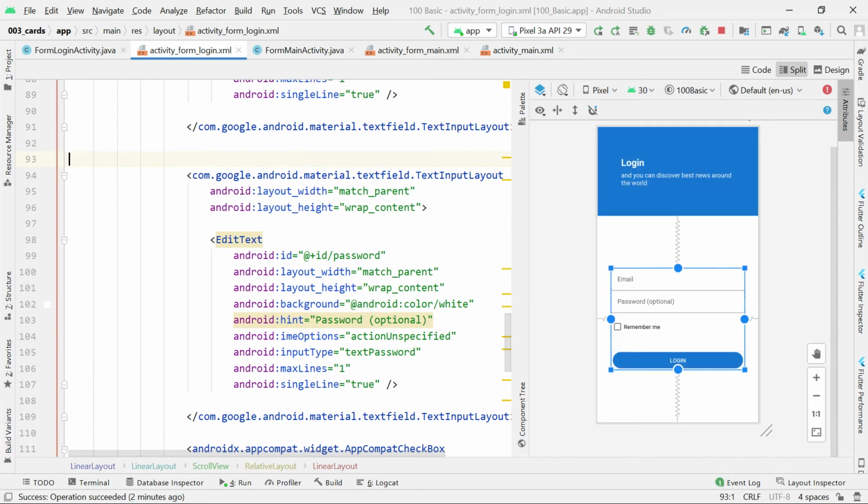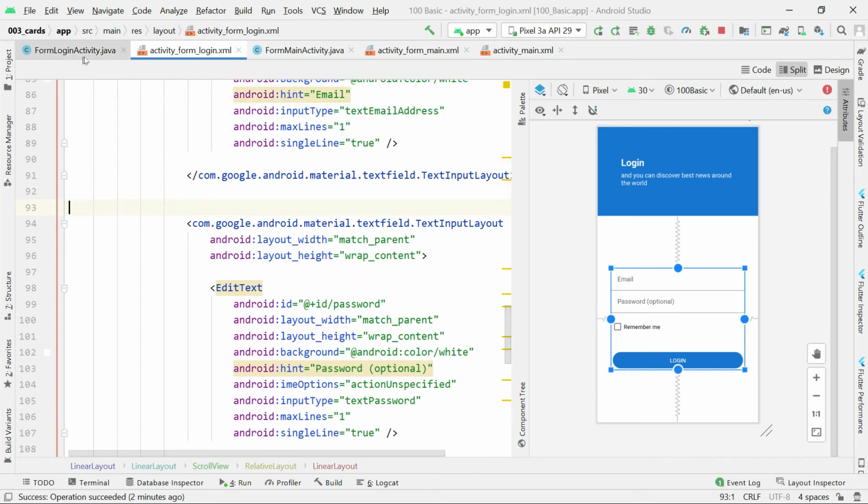So to that, I'll just do one thing, then you'll do the rest for yourself. I will show you how you can verify if the email is valid or not, and for the password you can do the logic by yourself. So I'll go here in the login form.